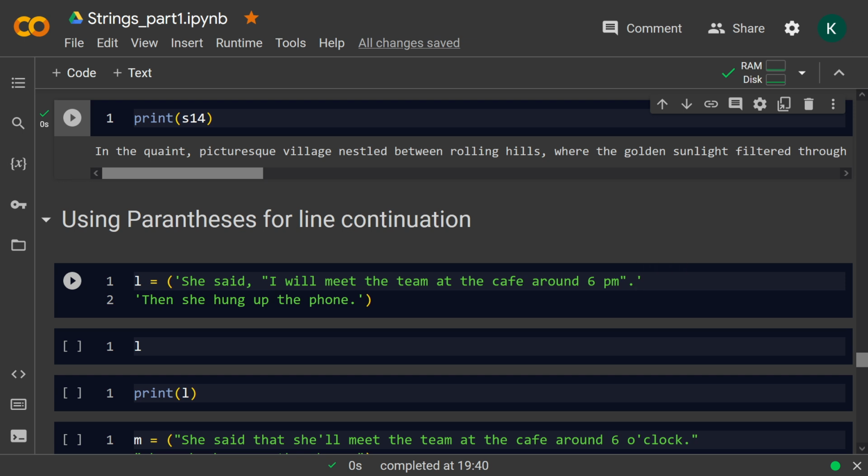Okay. Then she hung up the phone. So there is again an opening single quote over here, which was not there earlier. Earlier there was only one backslash character here, but now I have a closing single quote and opening single quote. Okay, that is the difference. And you can observe that there are enclosing parentheses around this entire composite string that I want to store.